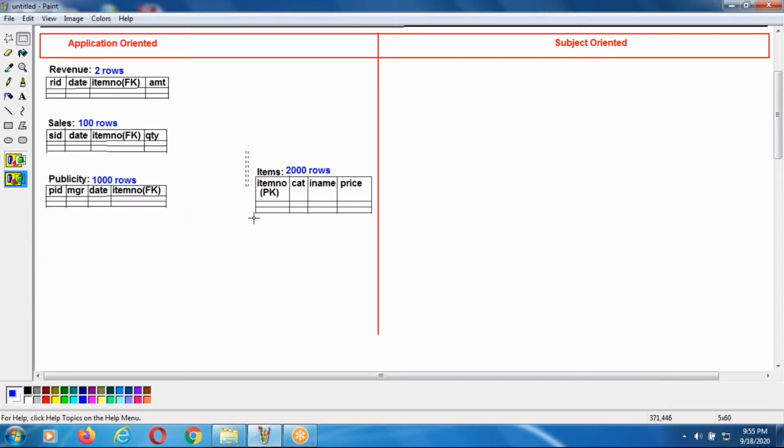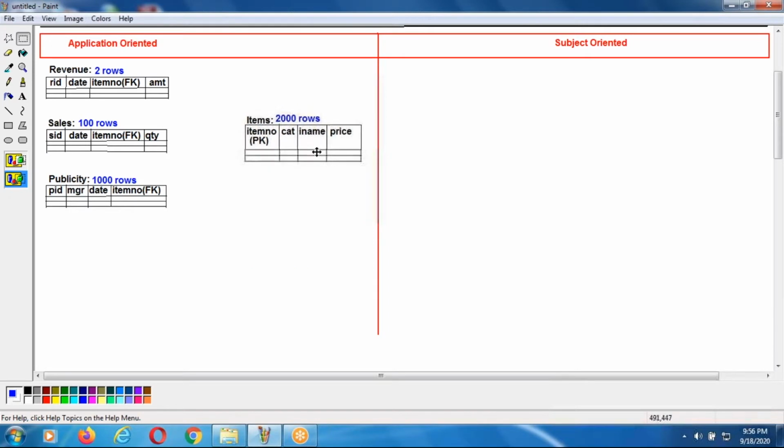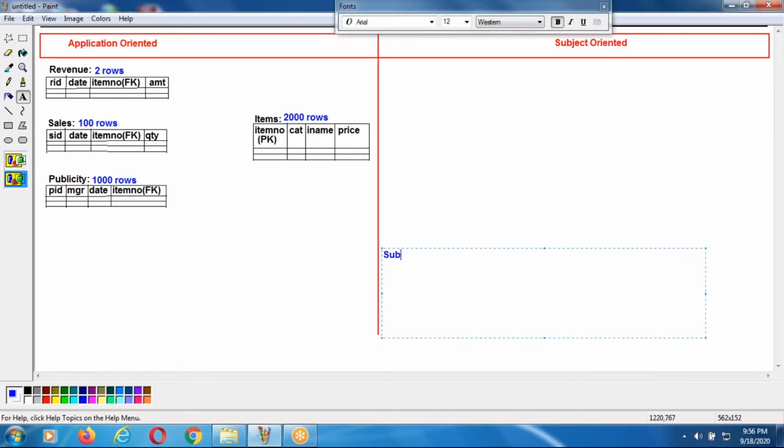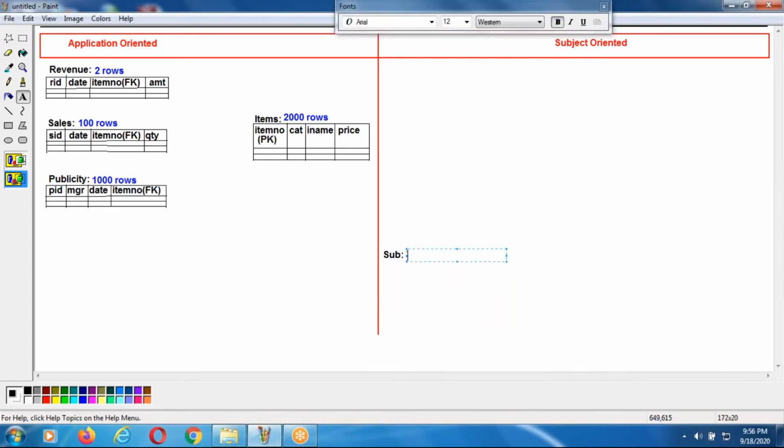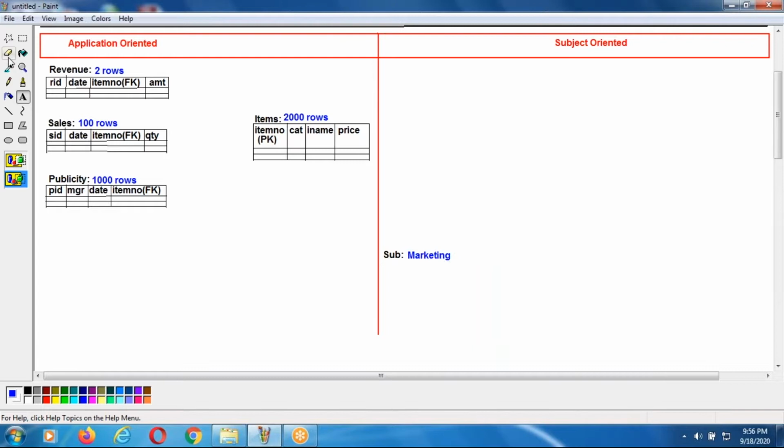Now we'll try to observe the same thing in the warehouse. How do you store it? In the warehouse, I told that it is subject oriented, so we'll create it in the form of subjects. First the subject, something called, for example, marketing. What is the publicity they made? That information has to be there within this, as well as for which item they did the publicity. That information is also required.